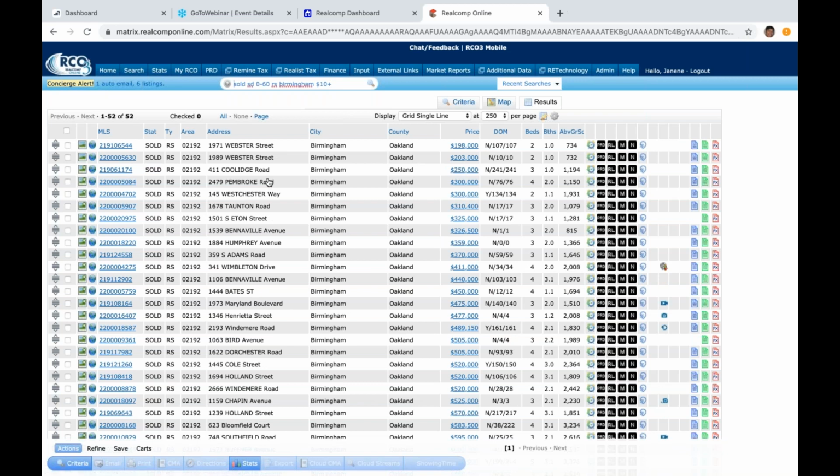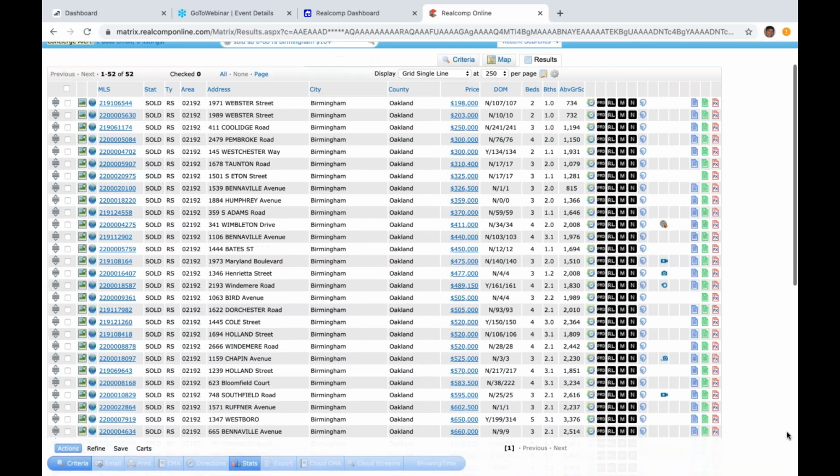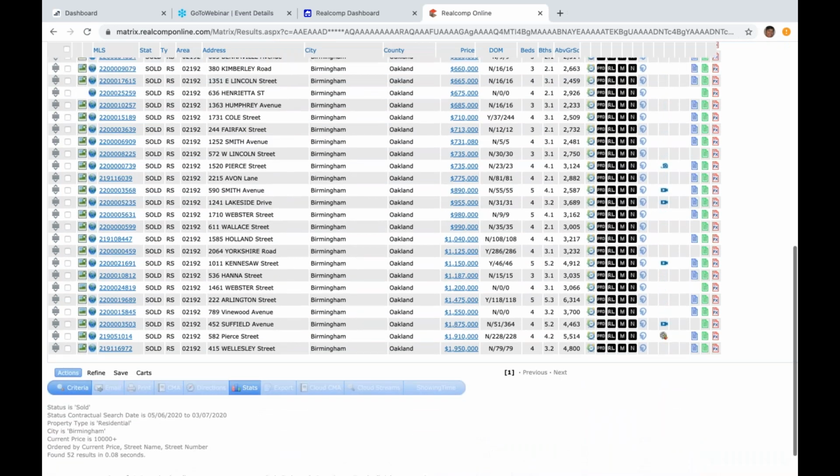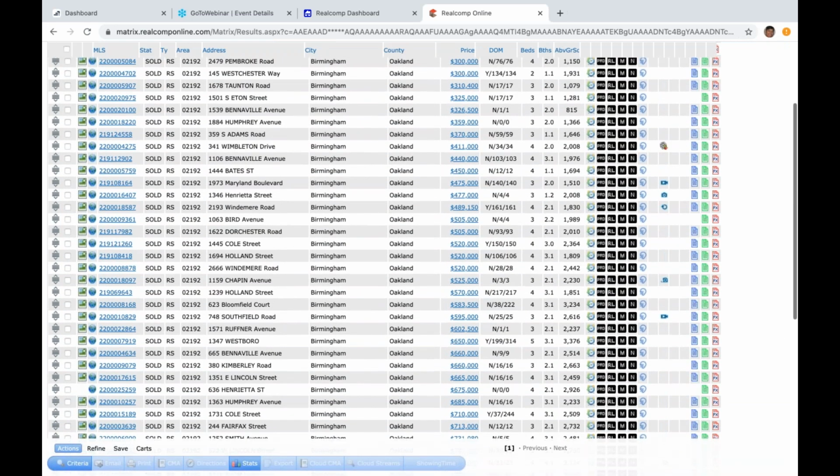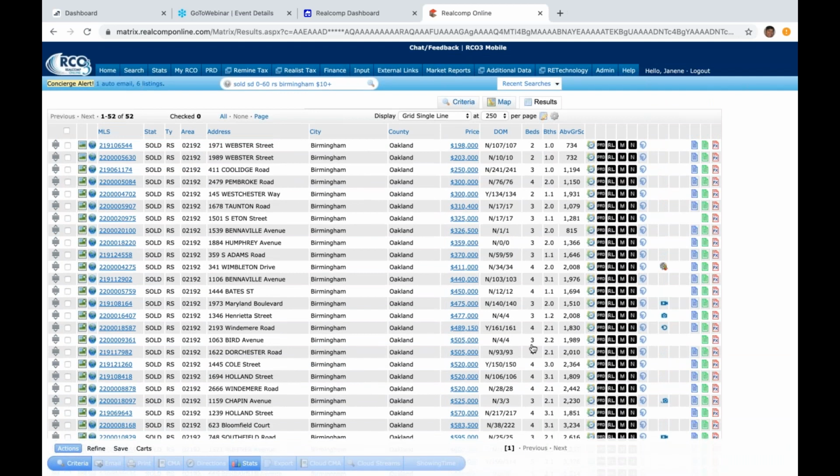Now I'm down to 52 properties, with the lowest that sold in Birmingham at 198. The highest that sold in Birmingham, let's get that down here, is 1.95. So that's all that happened in the last 60 days in Birmingham. So I can begin my CMA with this.